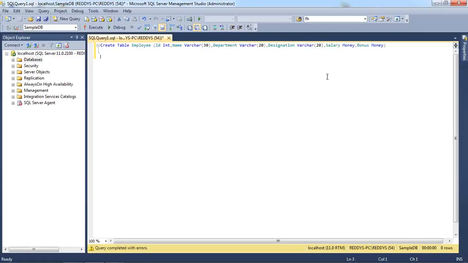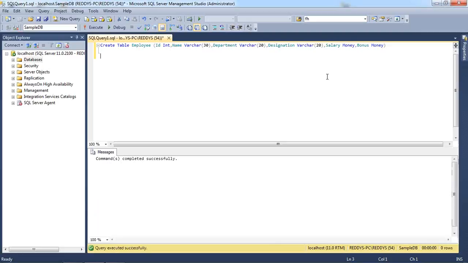Now let's execute this query and let me insert the data into the table. So insert into employee values ID 1, name of the employee Vijay Reddy, department, designation project lead, salary I'm giving as 1 lakh, comma, bonus I'm giving as 20,000.